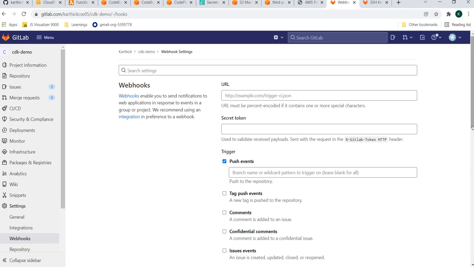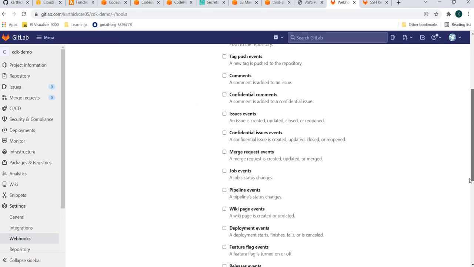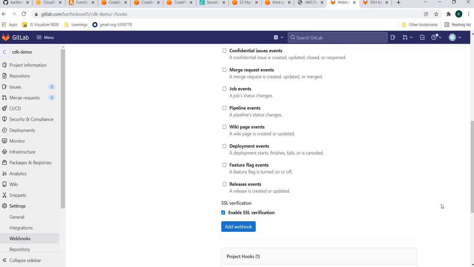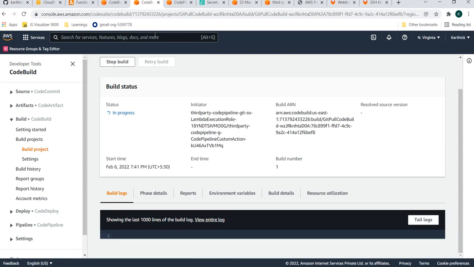Now if there is any push in this repo, it will trigger my CodePipeline, and when the CodePipeline executes, it will call my Lambda, and the Lambda internally calls CodeBuild, and CodeBuild will pull the code from GitLab and push it to my artifact store. That's it. From the artifact, it can be used for the next stage. Let's see what will happen.